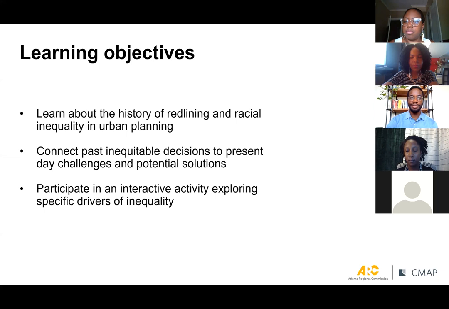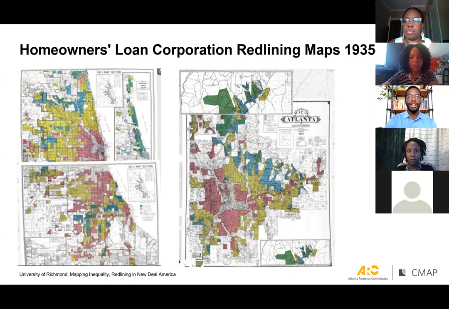So the next slide is where we give a brief recap of some of the most infamous governmental policies surrounding racial discrimination in housing, which is redlining. But before I get too far into it, we wanted to put a short poll to the participants to see how familiar you are with the topic of redlining.